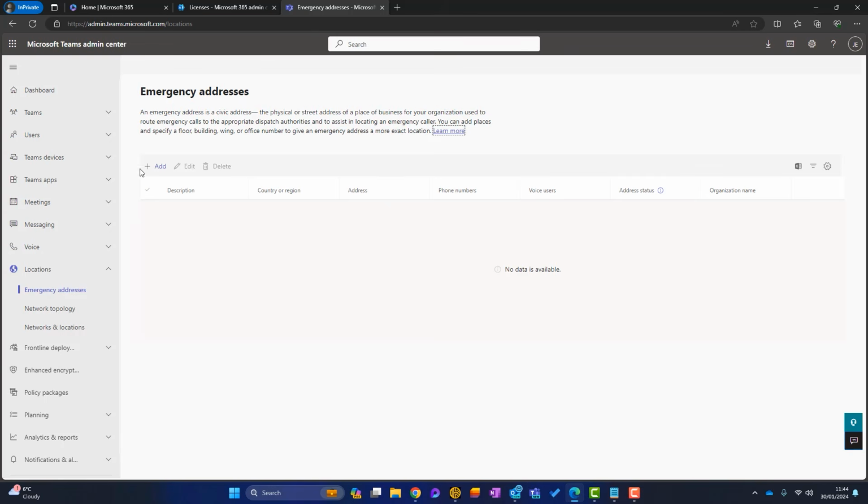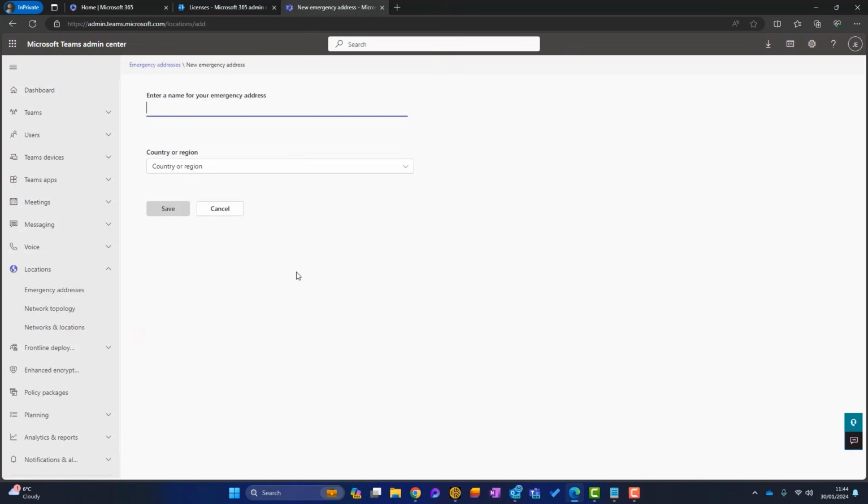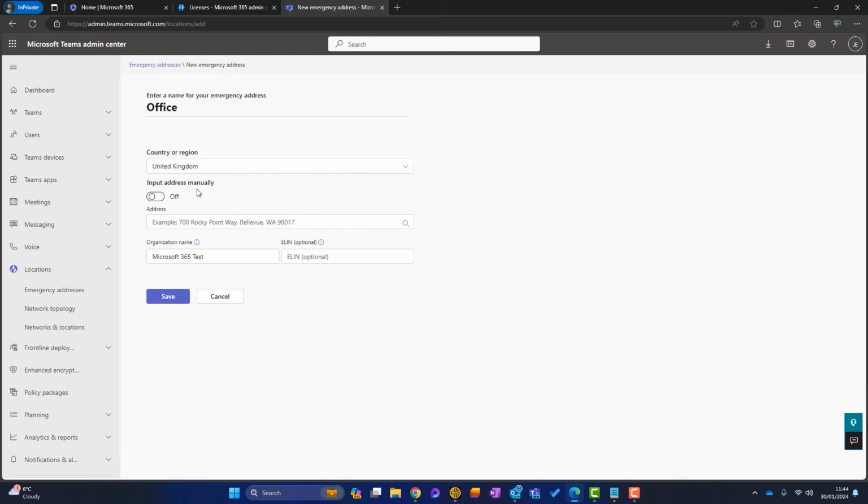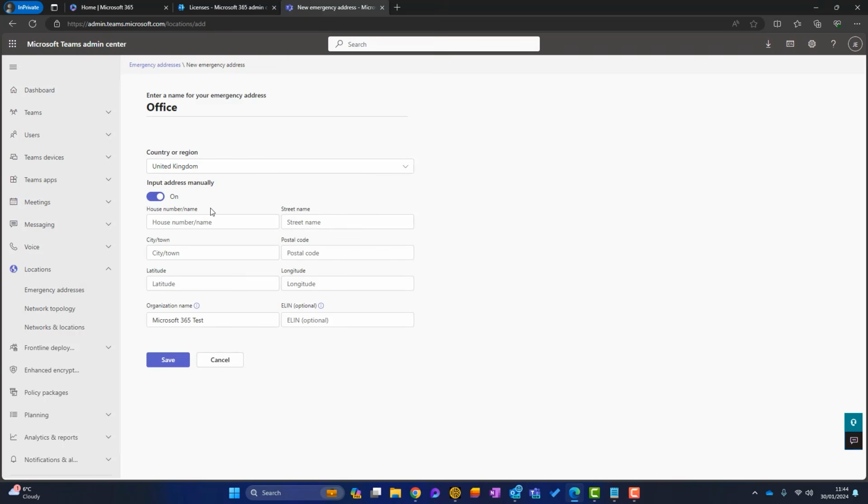So I'll go through and click on Add, and I will add the address now. So I'll call this Office. The country is going to be the United Kingdom. So if I scroll down to United Kingdom, and then I will just enter this address now.